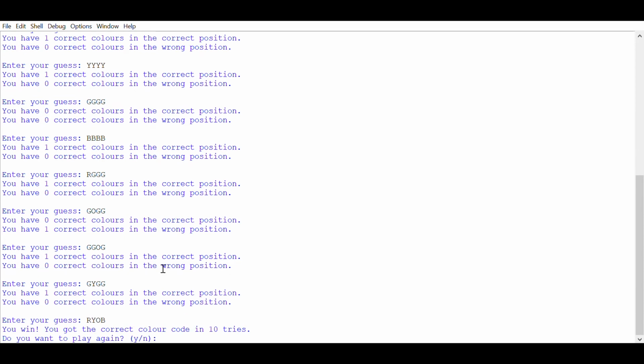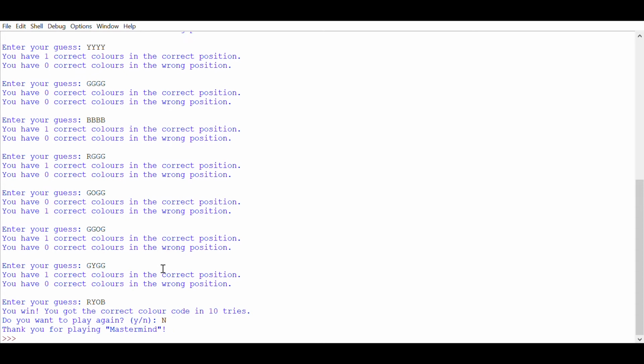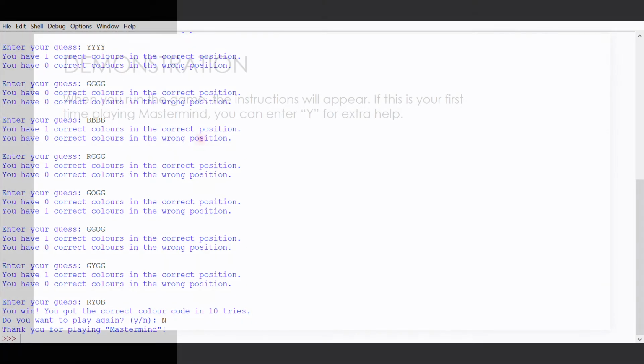You win! You got the correct color code in 10 tries. This is the only way that I can find out the correct code in the fastest way. Now, I am asked, do I want to play again? If I enter N, the program will tell me, thank you for playing Mastermind.